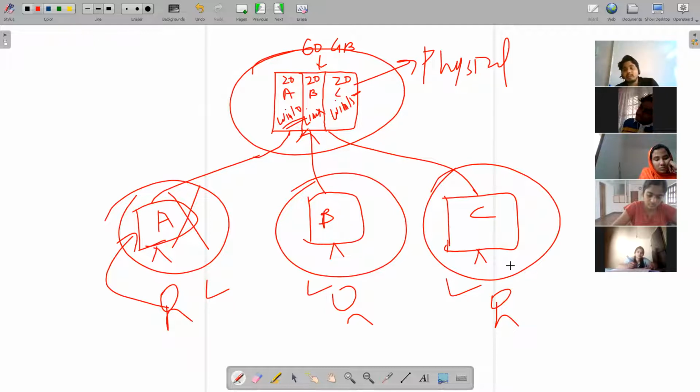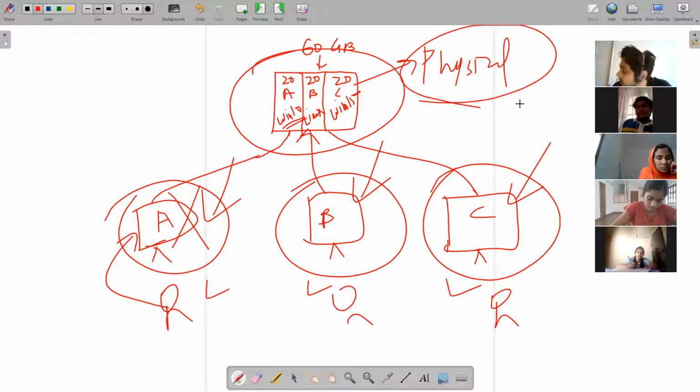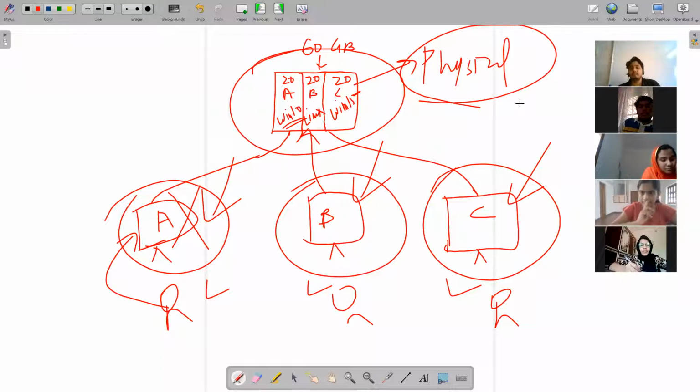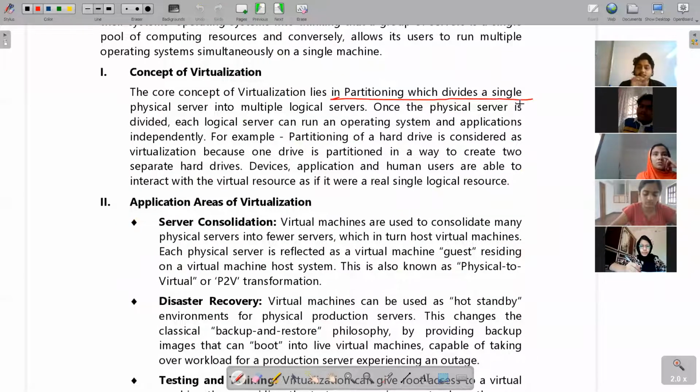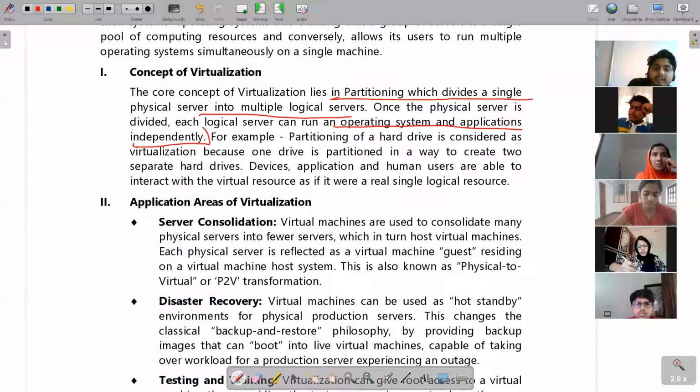Why is it called logical? Because actually there is no operating system in this computer. The operating system comes from this. Are you getting my point? Yes, sir. Actually, there is no operating system in this computer, but the operating system comes from that physical server. Once the physical server is divided, each logical server can run an operating system and applications independently.